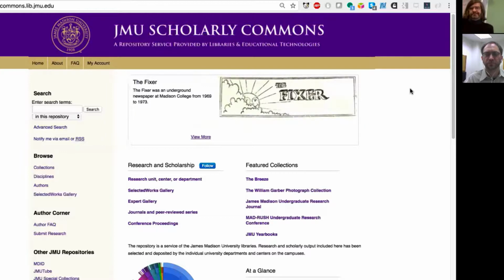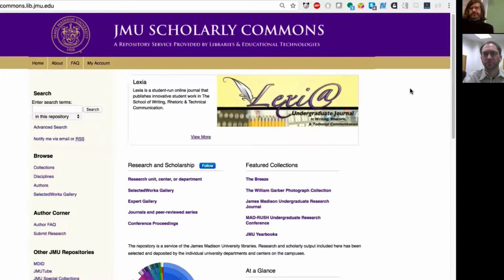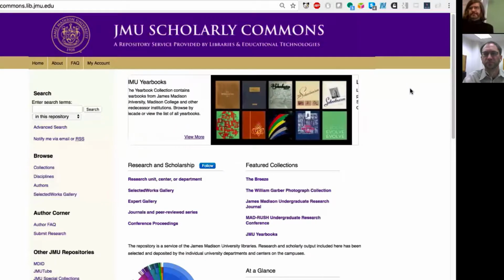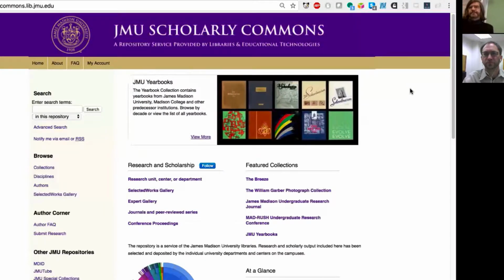It also includes some detailed reporting tools. So once you put your work in Scholarly Commons, you can log into your account and view information about who's downloading it, where they're coming from, how many times it's been downloaded. And this is really great for annual reporting purposes and just getting a better picture of how your work is being used by others.